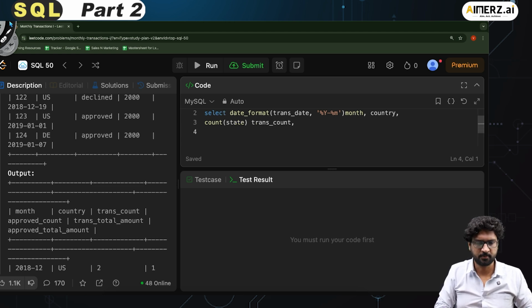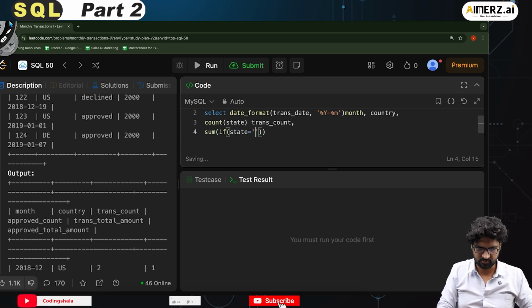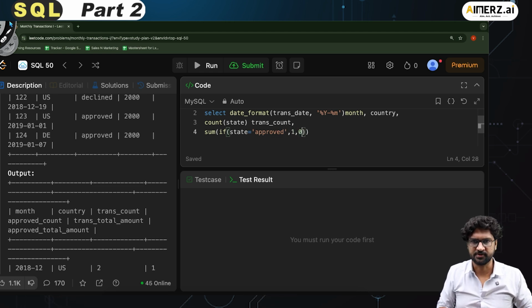And then I will have to get the approved count, right? So sum, and I say that if state is equal to approved, then 1, otherwise you count it as 0, and this is how you find the sum. And as approved_count.